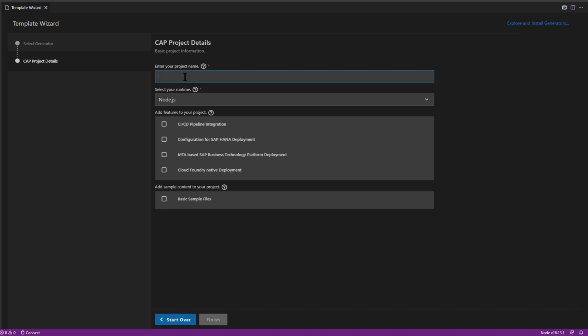Now we'll give it a project name. I'm going to start off here, let's just say extension. It doesn't really matter what you name your project. I'm going to go ahead and put a CI/CD pipeline in there. We can add HANA configuration later, but for now, we're just going to do local testing with the SQLite database.